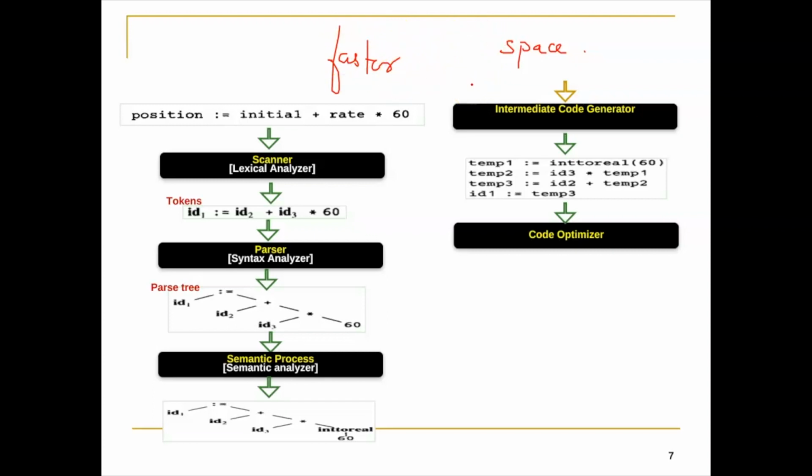Even though code optimization is actually an optional phase, the majority of compilers work a lot on it, because we are interested in executing the code much faster, and also in using low memory space, right?